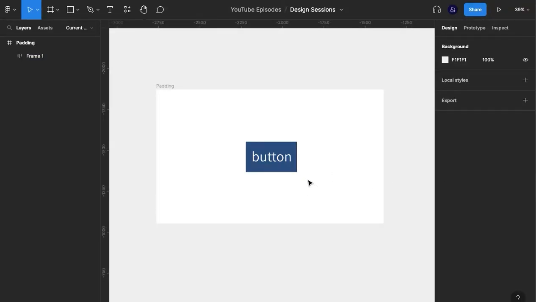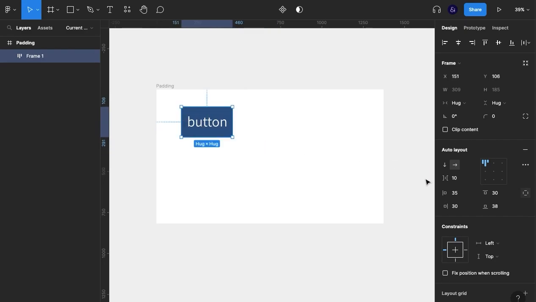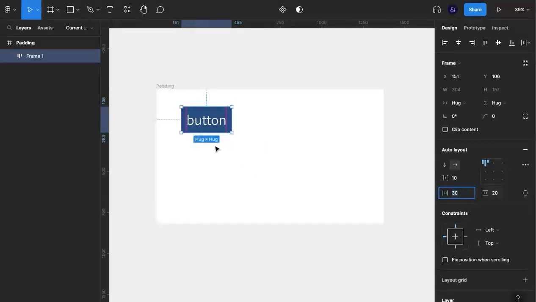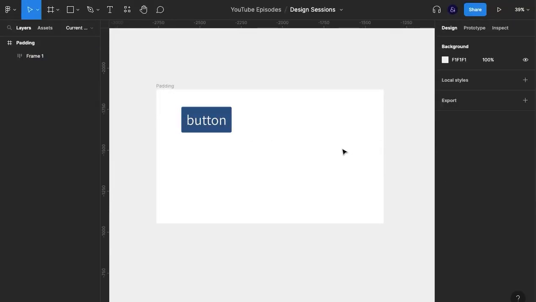Now, why do we need it? Well, there's three reasons I would suggest we need padding. One, our elements do look considerably nicer. It allows our elements and the important parts of our design to breathe. That's one concept I've always remembered when I'm designing.